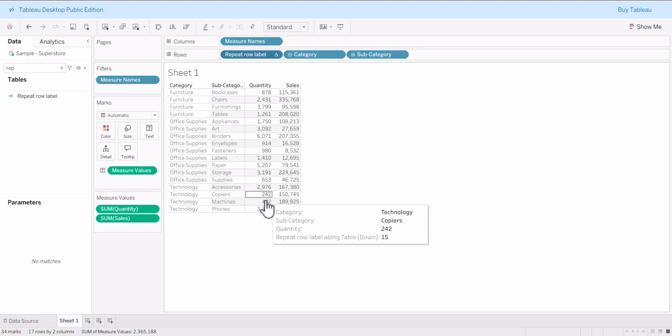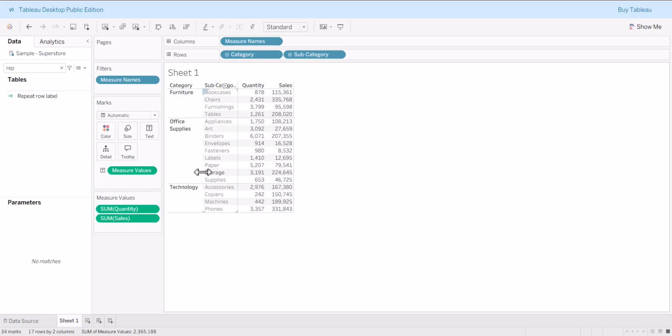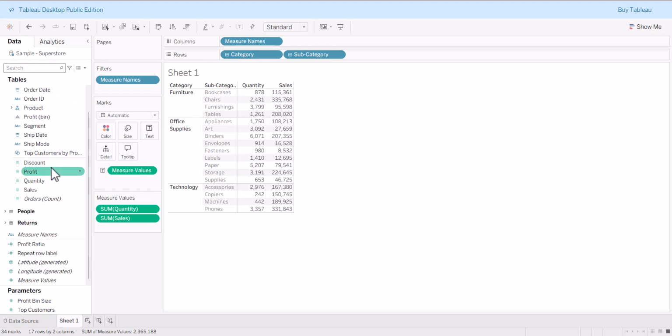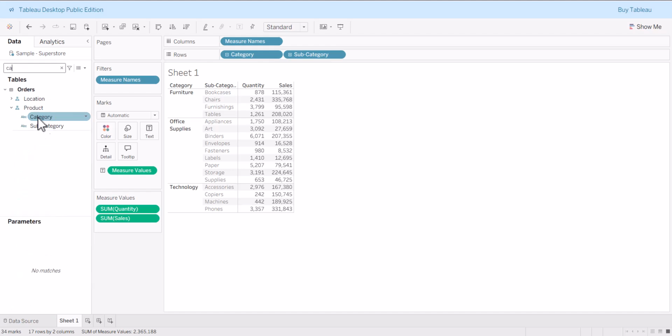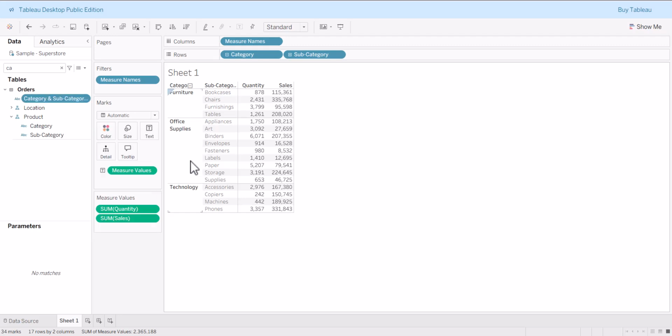The next method is using the combined field. Here I will remove this and show you how you can do it using the combined field. For example, here I am using category and subcategory. To create a combined field, I have to select both of the dimensions, that is category and subcategory. For that, press Ctrl and select category and subcategory. After this, click any of the dimensions and then select create, and here select the option combined field. Now you will see one more field is added over here, that is category and subcategory combined.